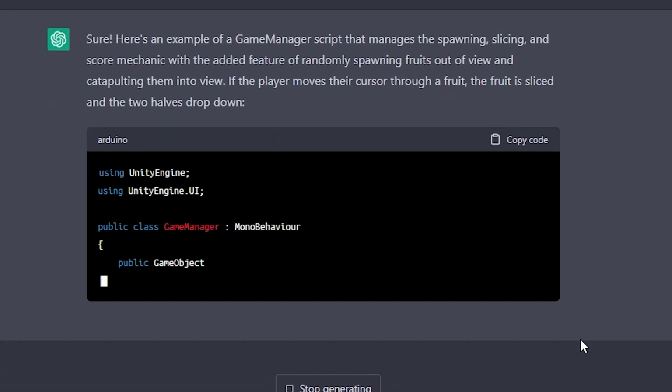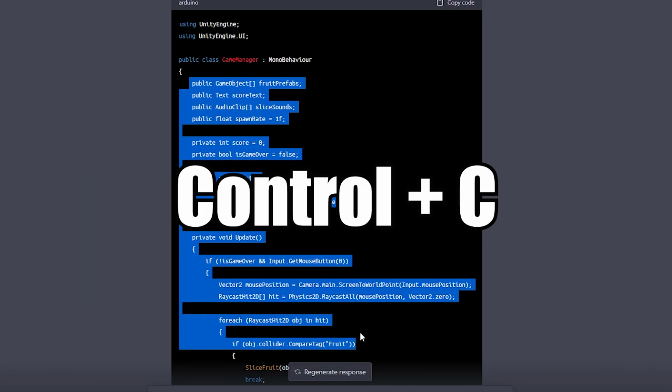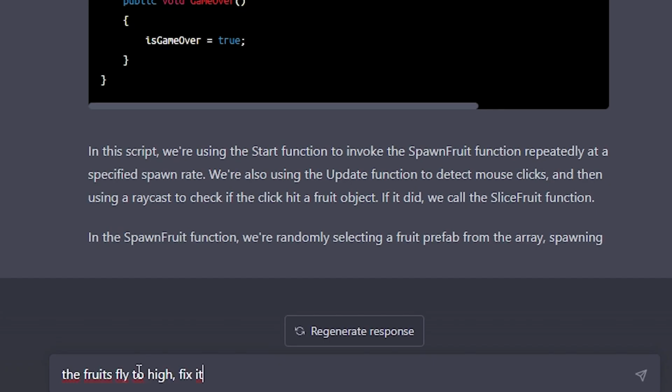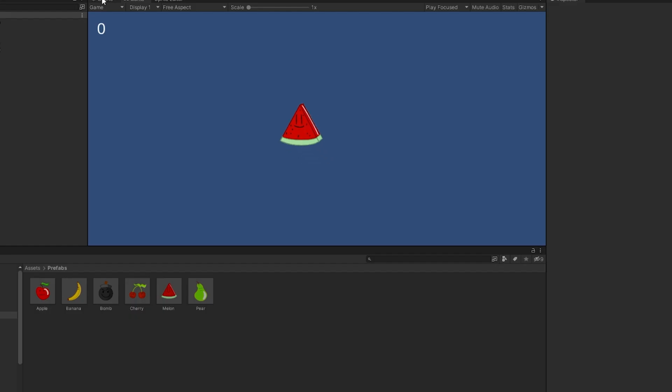It might have worked, but nah, we tried again. And ChatGPT gave us a different approach this time. It looked a lot more promising, so we copied the text and pasted it in, and it actually worked out perfectly. That's what we hoped for, at least. The fruits were literally sent flying, so we just told ChatGPT to fix it. We pasted in the updated code and they actually behave normal now.